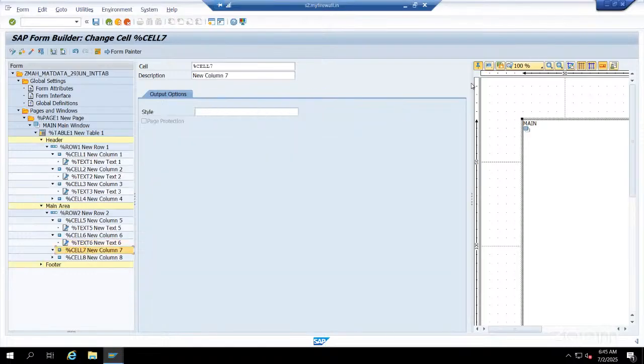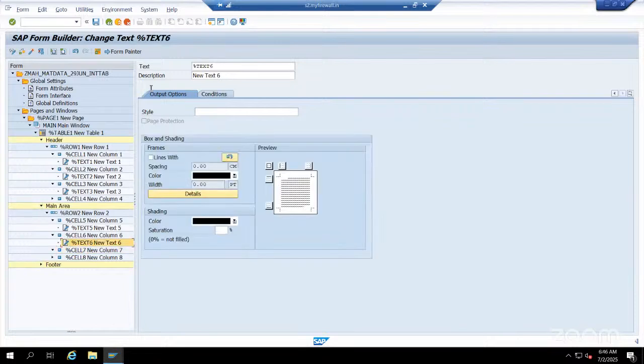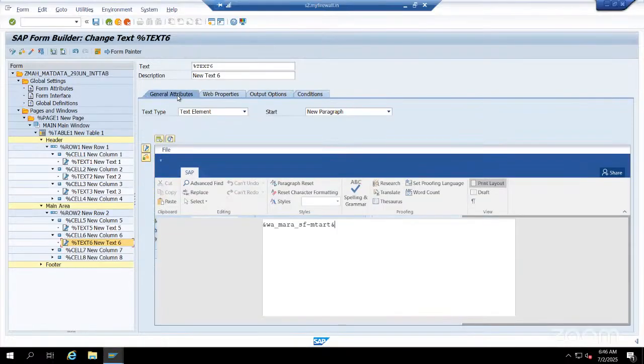Go to here. I can take off this graphical painter. Click this button. Right now, right click. This is material type. Right, you can see here: material type, material group. Right click, create text.